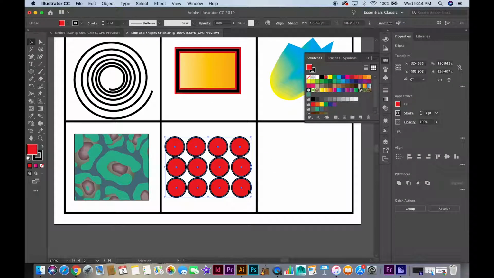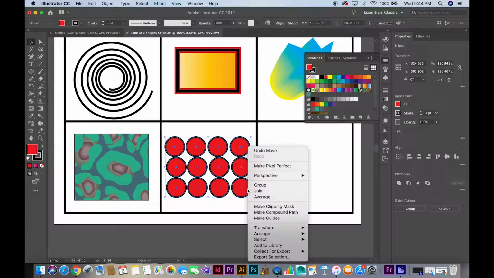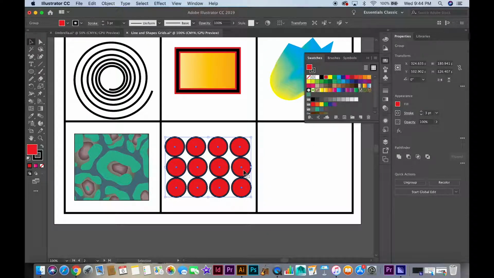Select all of them, control click, group those together. Now if I drag those up into here, you'll see that they appear as a pattern inside of my swatches panel. So you can actually make custom patterns.